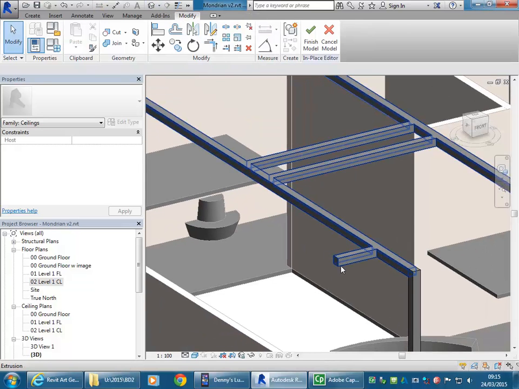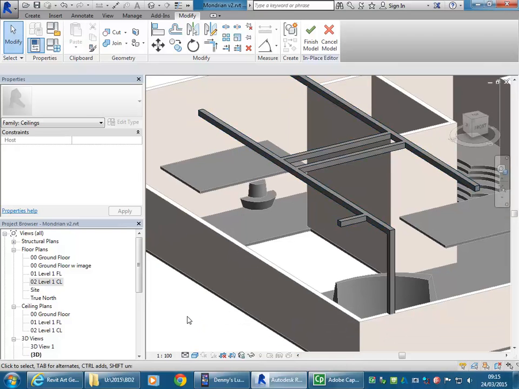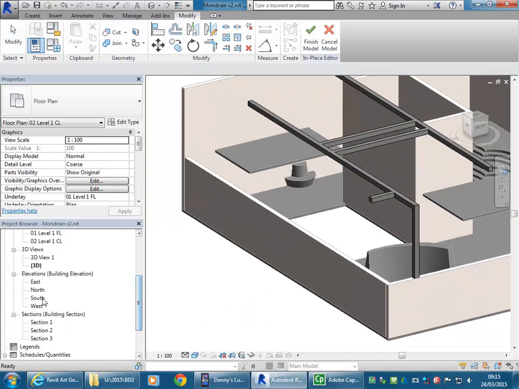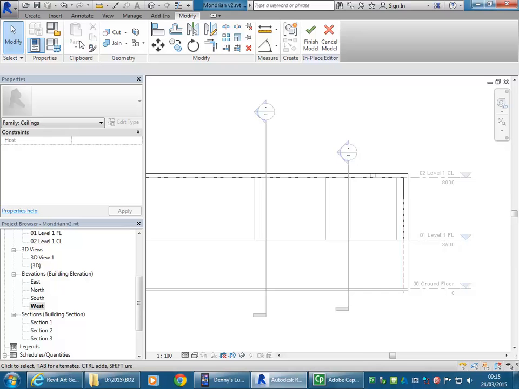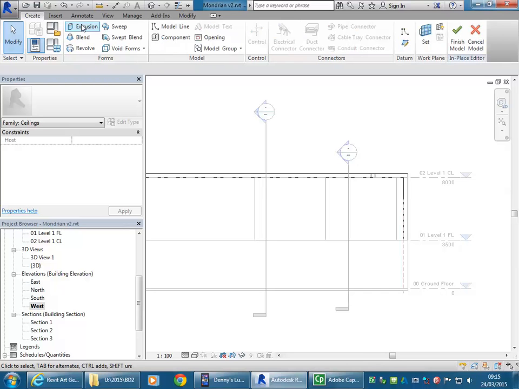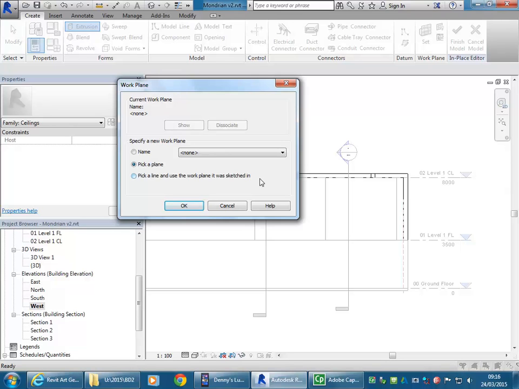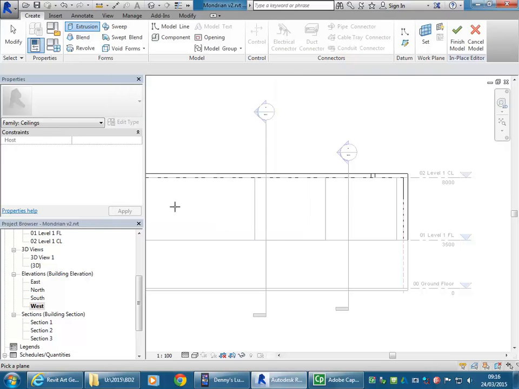So there we are, you can see in 3D I've added that extra little piece, and now I'm going to go to the west elevation. So again, I'm going to make a new solid by going to Create and Extrusion. And just like before, because I'm working in an elevation view, where essentially no plane is predefined, I have to choose one. So I don't need to use set here because Revit knows there's no plane set and it's asking me anyway. So with pick a plane chosen, I'll just click OK.